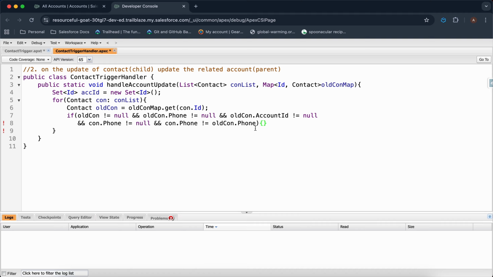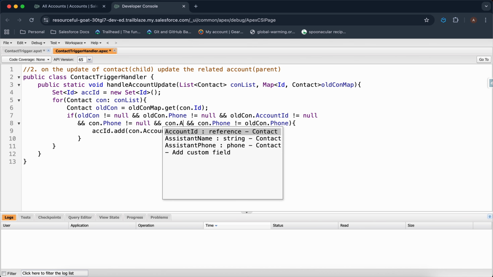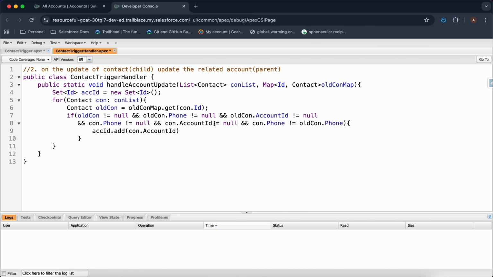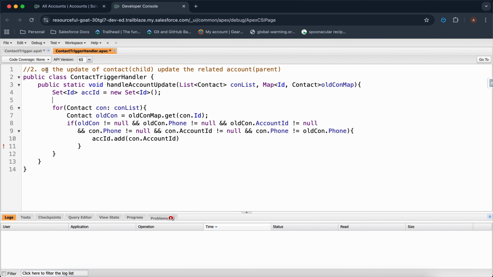Then only I have to insert. What I will do is accid dot add con dot account id. Sorry, I will add one more check here which will verify that my con dot account id is not null. Alright, I'm having this many checks here to have a proper list of account IDs which are getting updated based on my scenario. There will be multiple operations on the contacts, multiple things will be getting updated, but I want account IDs which are getting updated based on my scenario, based on my use case, right?